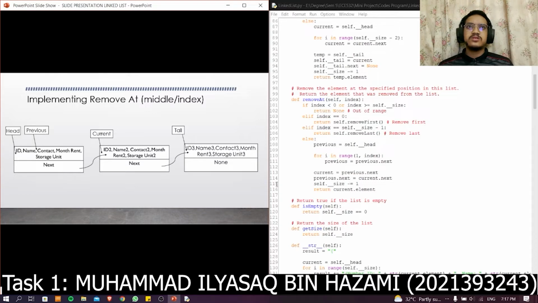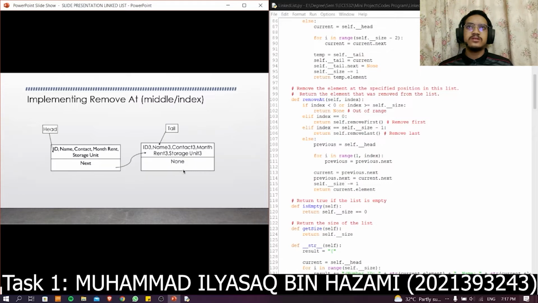Previous.next equals current.next. Then previous.next, here is the next, it will be linked to the current.next like this. Next, the middle will be deleted because it is no longer linked from the head to tail. So the self size is decreased by 1, and this is the last result. ID2 in the middle has been deleted by implementing the remove at the middle.